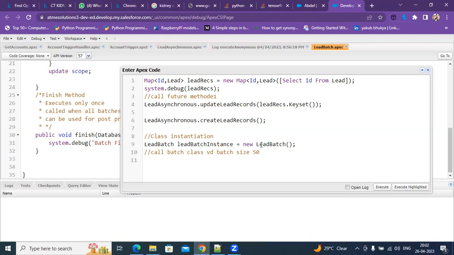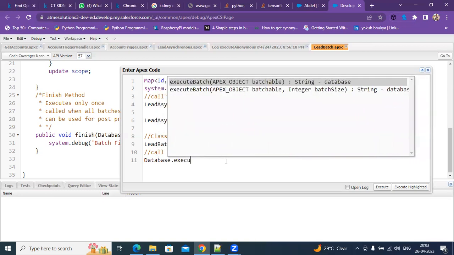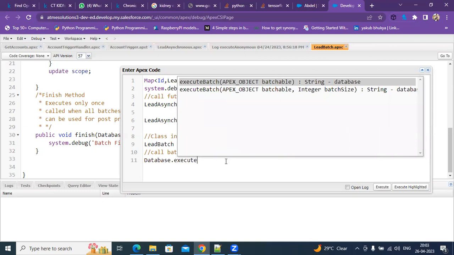So in this, what we need to do is call an execute method. How can we specify an execute method? Database dot. Database is a standard class. We need to take help of Database, and from this we need to call executeBatch. We'll be having different things in this. Here we'll be having Apex object, Batchable. Apex object means which instance you want to call, and Batchable means here you need not specify any records. By default, it will take 200.